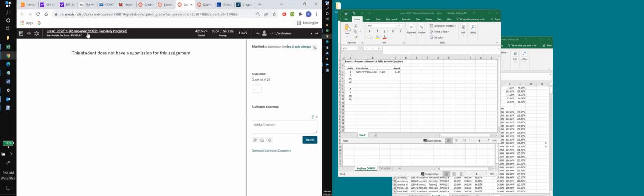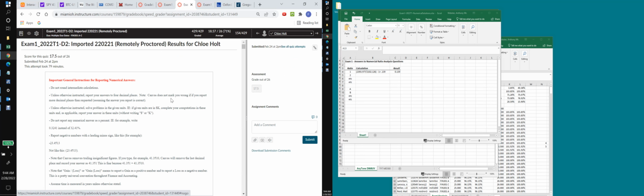Here's the name of the exam, and we've got the list of student names over here. Unfortunately, it's not searchable, so you just have to scroll to close to where you want to get and then zero in on the name. So once you click on a student, their exam shows up here.